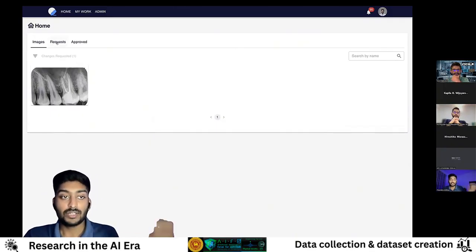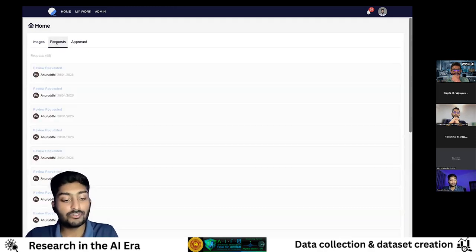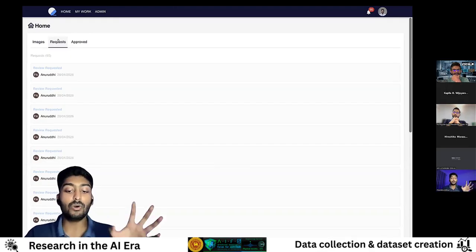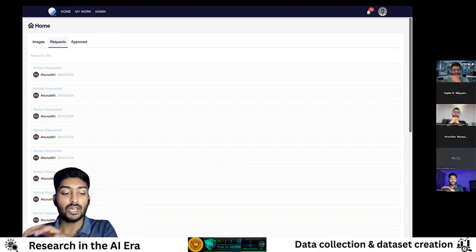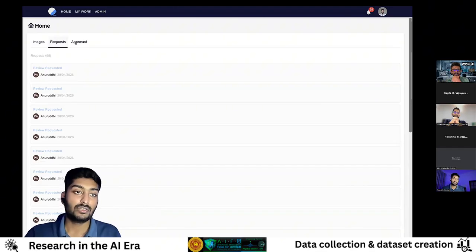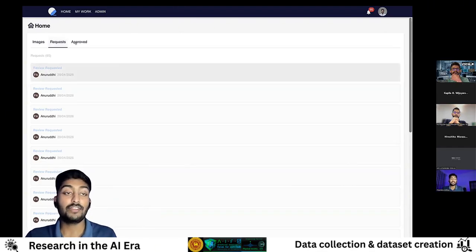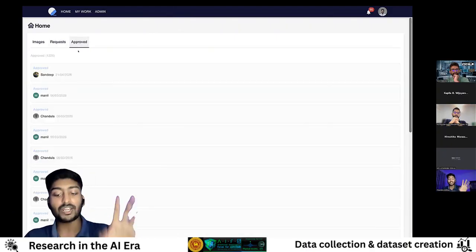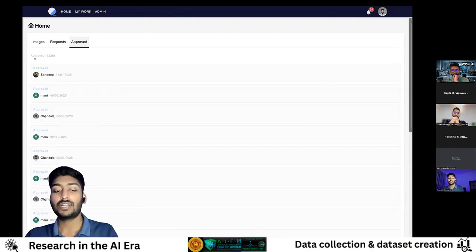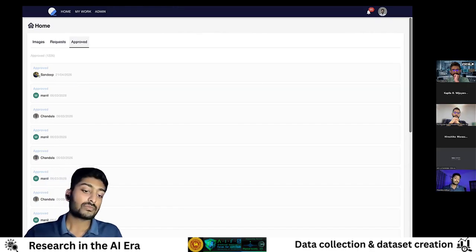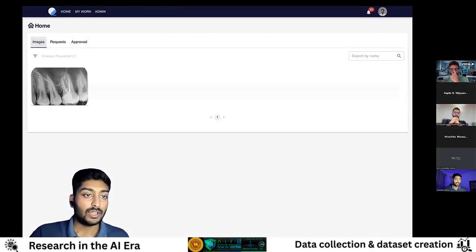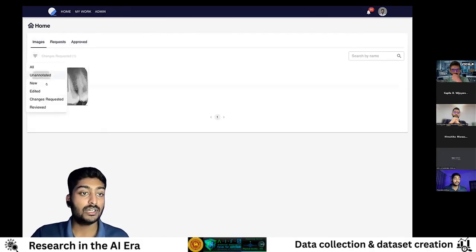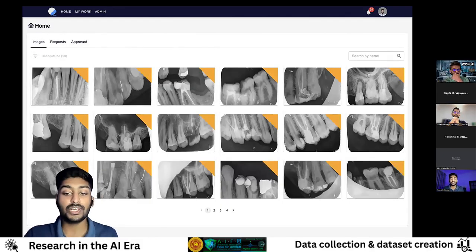And we have another two tabs. If we go to the request tab, this tab allows reviewers to see all images submitted for review, right? So this is basically for the reviewers. And then finally in the approved section, we can see all the finalized annotations approved by the reviewers, right? So, let's choose an image and go through the entire pipeline of how we do the annotation.